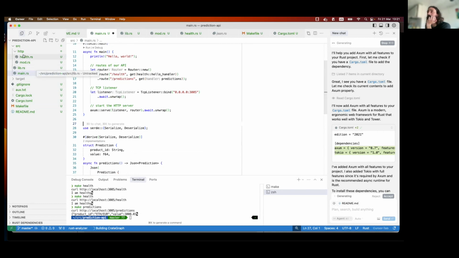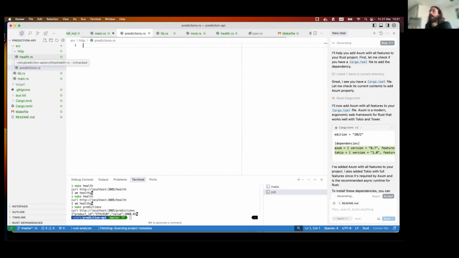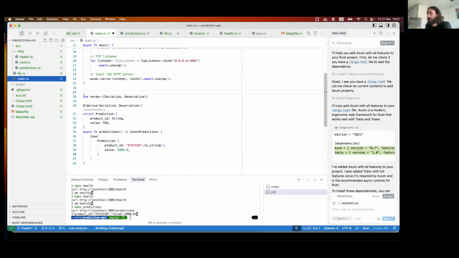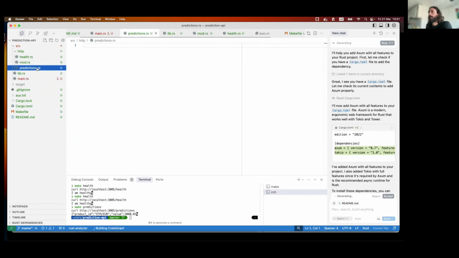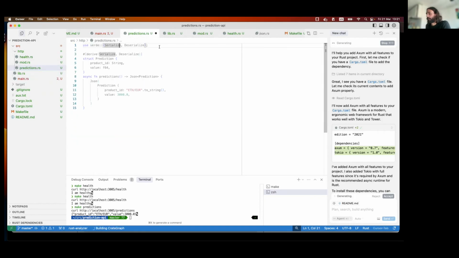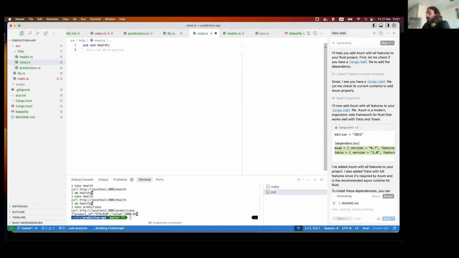Let me do the same with predictions. So I'm going to create here another one. I'm going to do predictions.rs. Here it is. Let me extract this part. So this part here, let me first comment this out. I add it here. Yeah, the code, you see it's blurry because it means that it's not used anywhere. So to use it first, let me import it. Public mod predictions. Here it is.